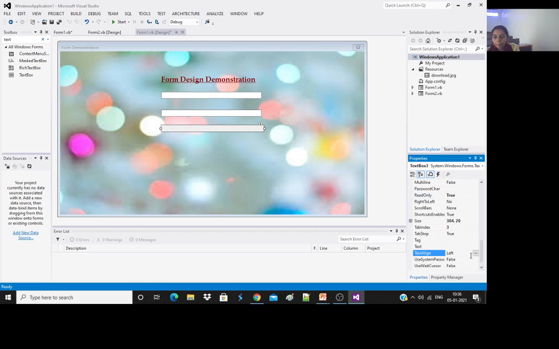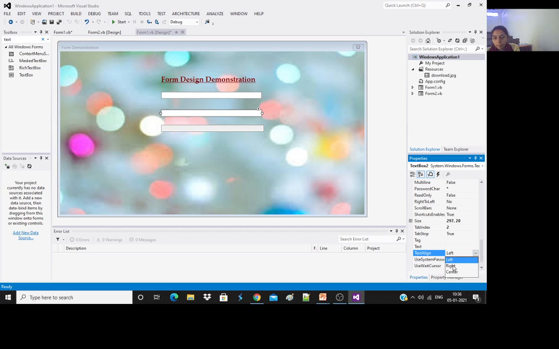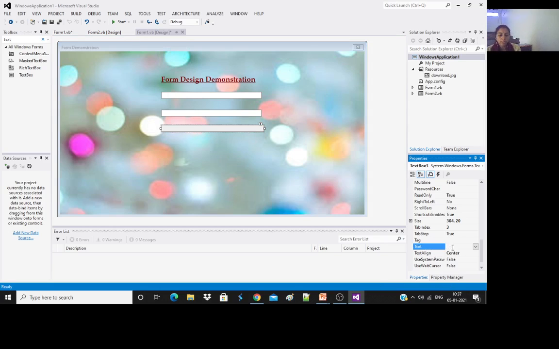From here, you can set the text alignment for your text box. Here I have used three text boxes. So I am going to set the properties for these: left, right, and center. And as this is read only, you can see the color of read only has changed compared with these two. And for read only, I am going to just give the text read only.